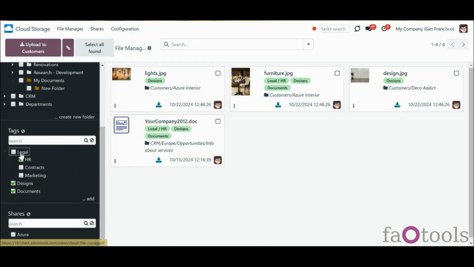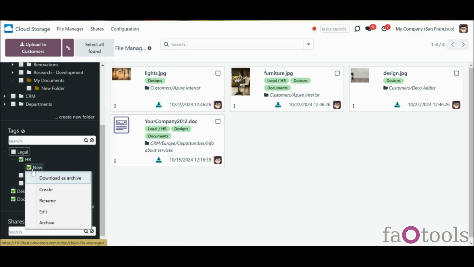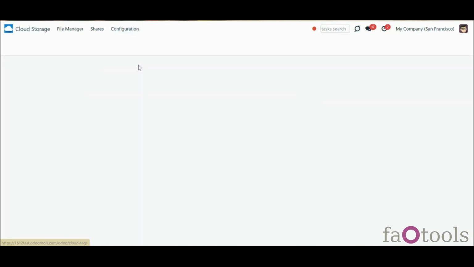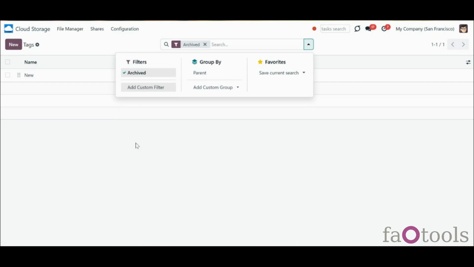If you click Create, then a sub-tag will appear on the text tree. Type the tag's name to finish creating it. To change the tag's name and settings or archive the tag, just right-click on the tag and apply the action. You can always restore the archived tags in the separate menu Tags.